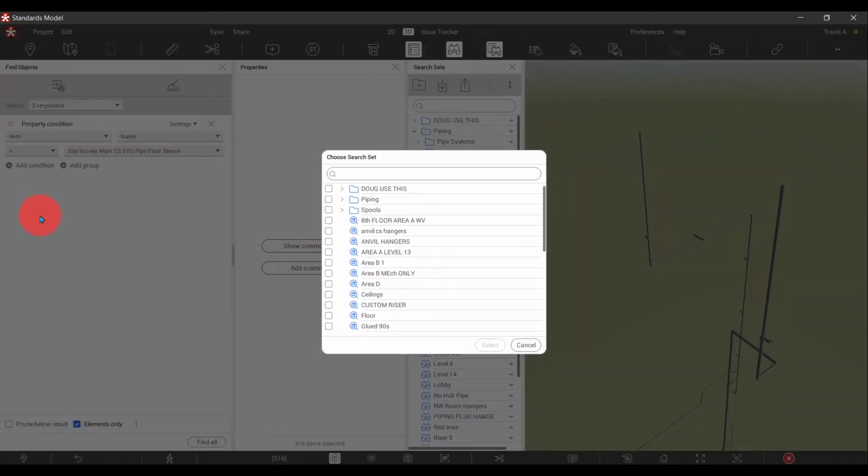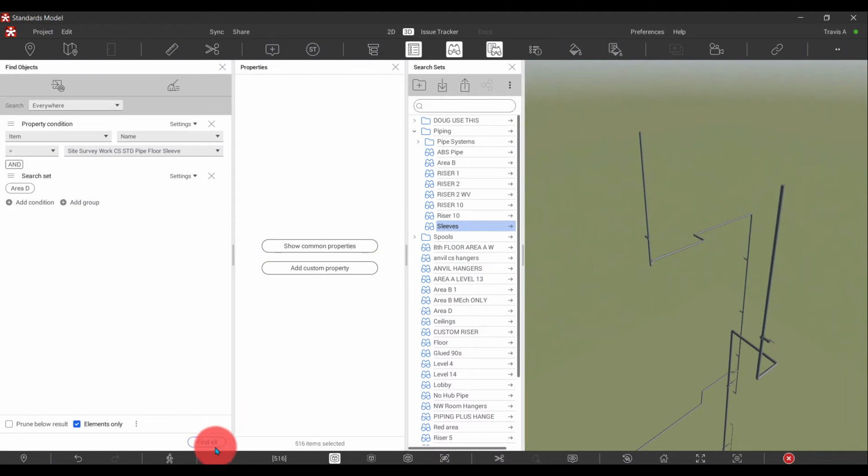So again, imagine being somebody who's not used to using 3D, not used to navigating this stuff. Now they're doing it from a list. We're giving them a list and saying, what do you want to find and where? And I'm saying, I want to find these pipe sleeves, and I want to find them in area D. And hopefully we've got some in here.